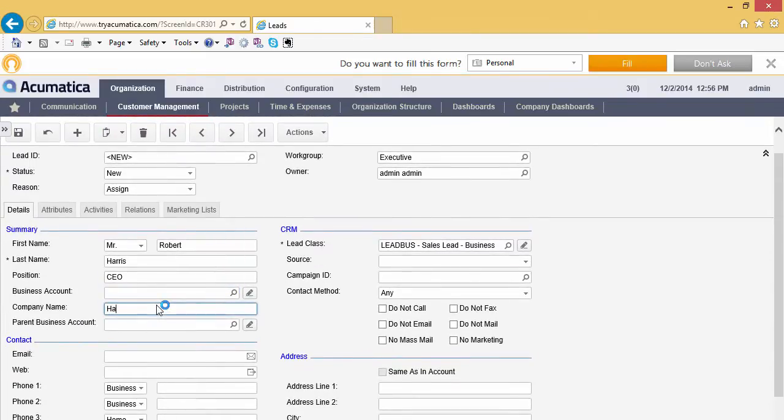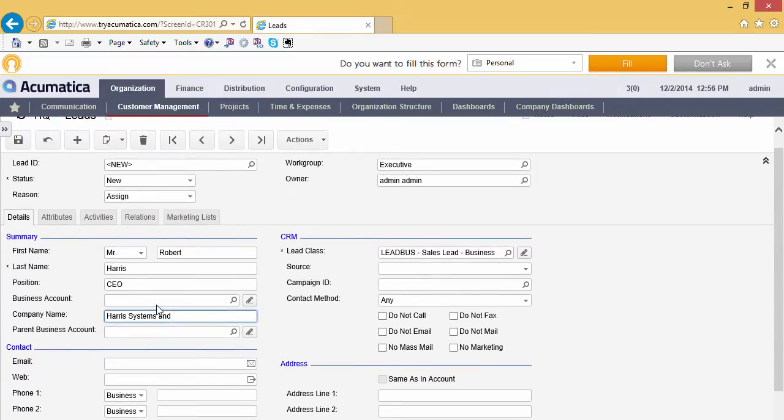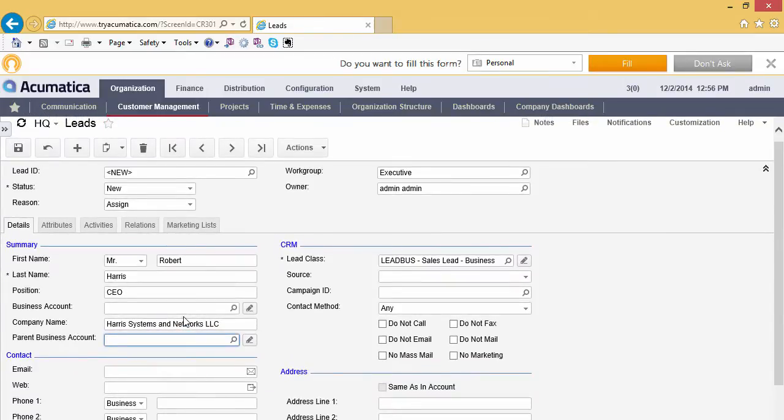So this is from Harris Systems and Networks LLC. And now Acumatica also supports the concept of parent business accounts. So I can say this account belongs to a parent business account. So for example, if you're working through a distribution network, maybe you have partners, the same way we do at Acumatica, where we make our products available and our products are sold through partners. We get inbound inquiries, we allocate those to partners. That's what this functionality is there for.